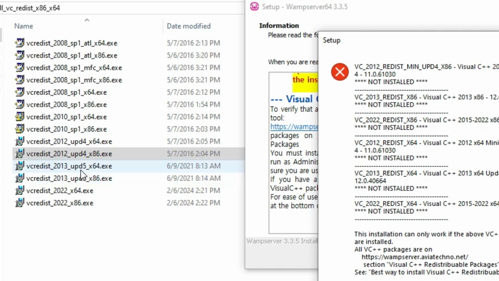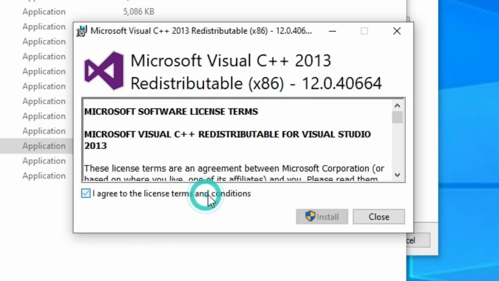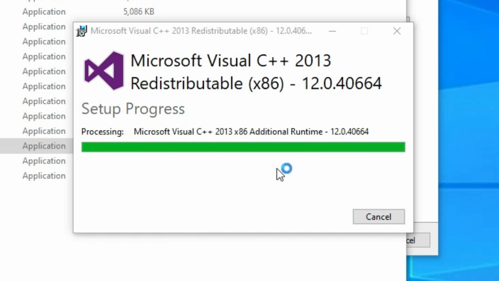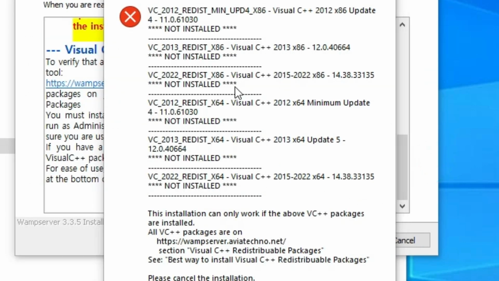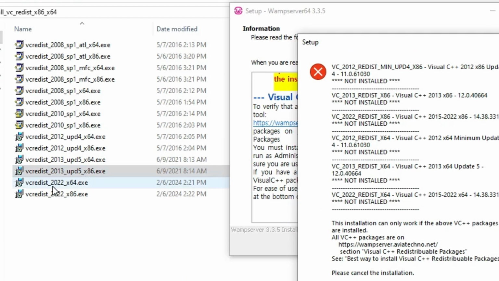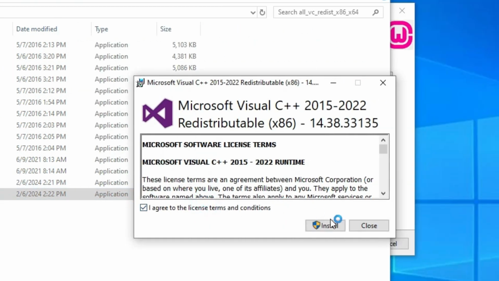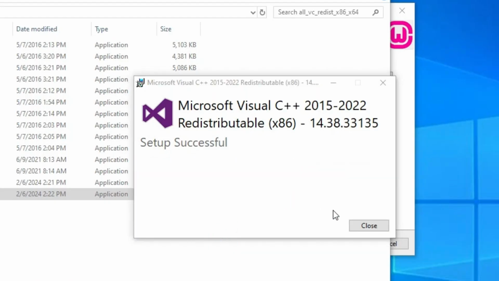Find 2013 x86. Here we find these packages. Double click on it. Agree. Install it. Click on yes. Wait for a few seconds. Close. Successfully set up. Next, the third is VC 2022 x86. Find it. Double click on it. Agree. Install it. Yes. Close it.